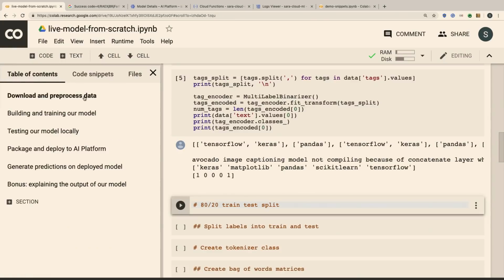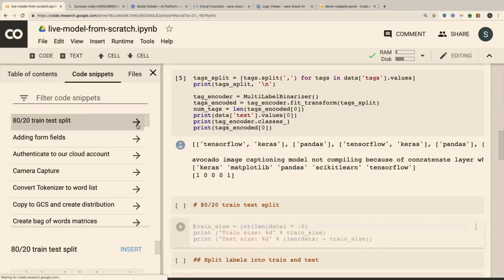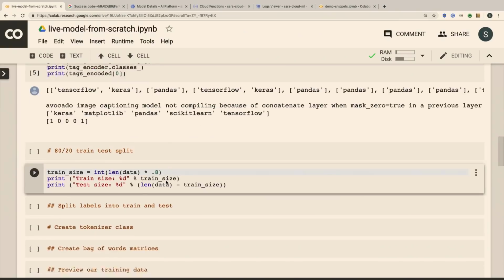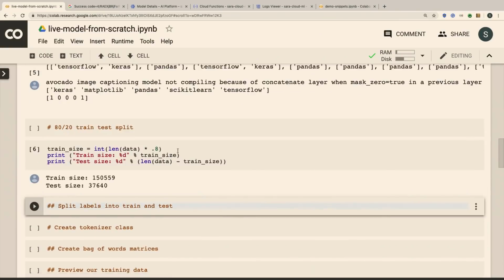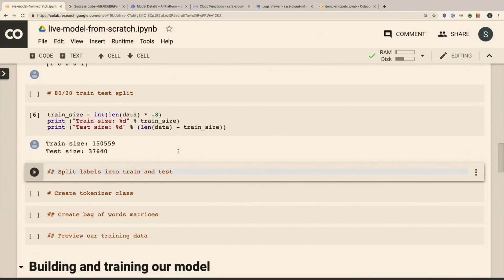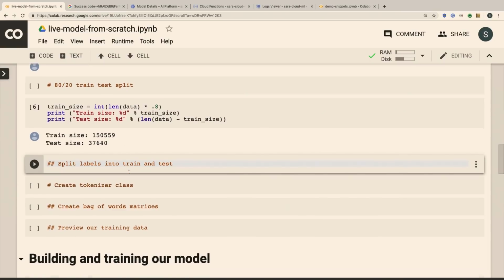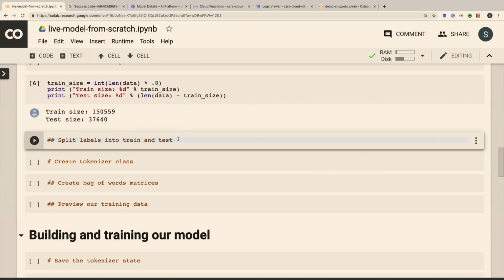Before we do that, we need to split our data. So another important concept in machine learning is train, test, split. So we take most of our data, the majority of our data, and we'll use it for training our model. In this case, we'll do 80%. We set aside a smaller portion of our data to use for testing so that we can see how our model performs on data that it has never seen before. So in this case, we have 150,000 questions in our training set and 37,000 in our test set.